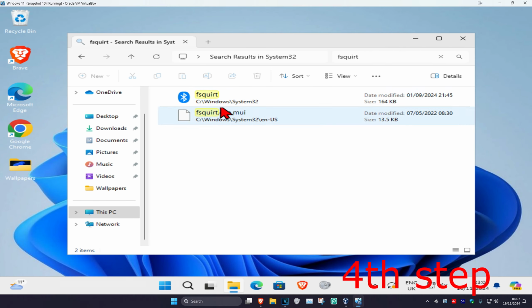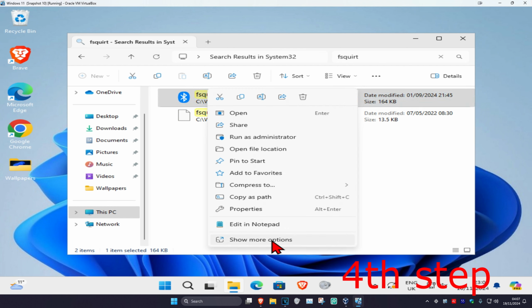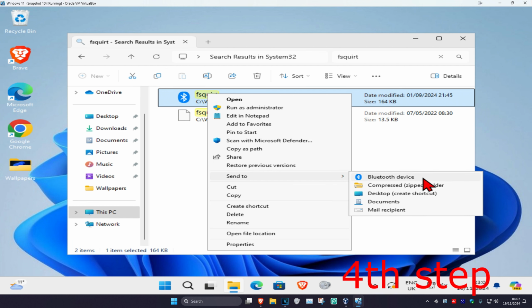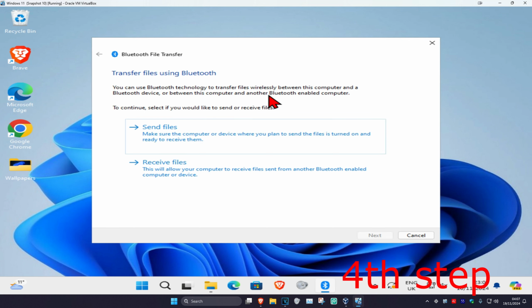And then once we're here, you want to right click on this FSQUIRT with the Bluetooth icon, click on Show More Options, and then click on Send To, and then click on Desktop. It's now going to appear on our desktop. Let's double click on it. If you want to send or receive files, you can do it through here.